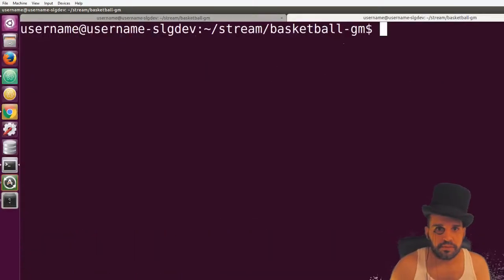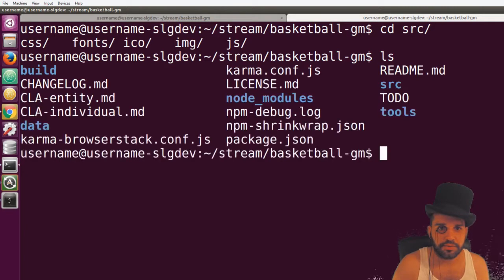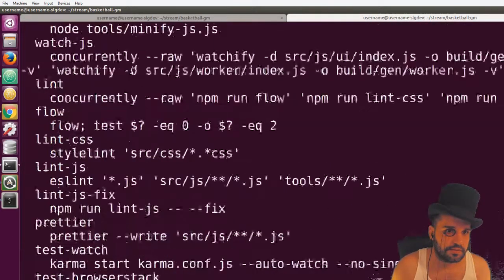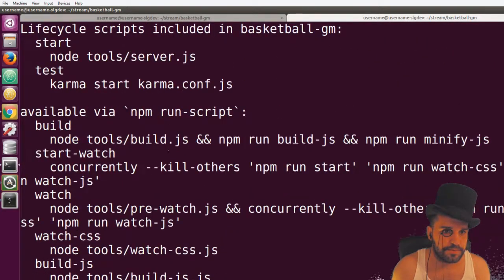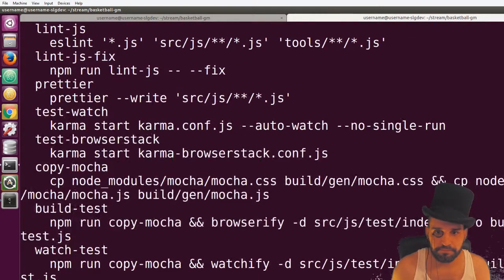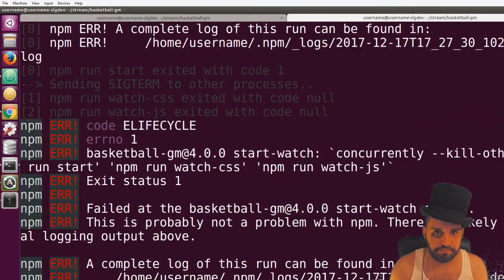We're already in basketball GM. So what I wanted to do, npm run... What was it called? Build start watch. I really want this to work, or else I'm gonna have to manually run build every time. That sucks.